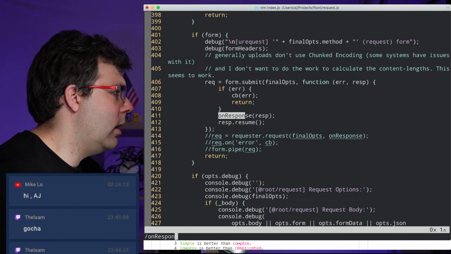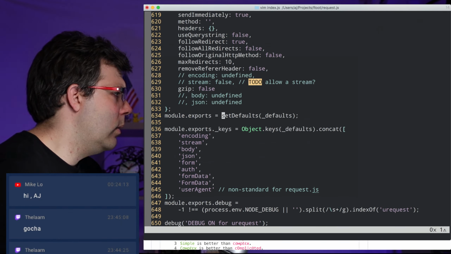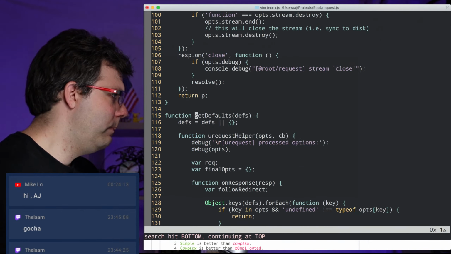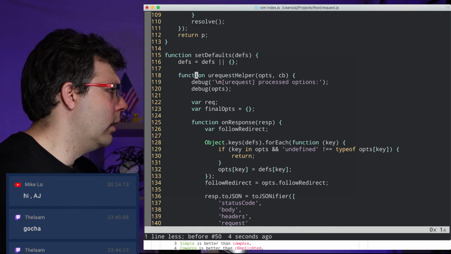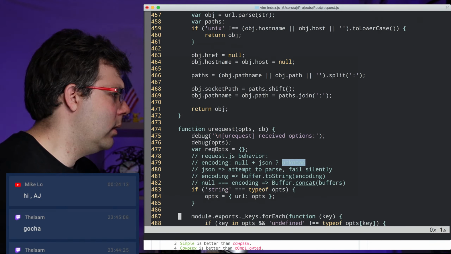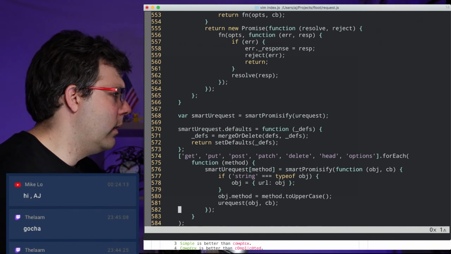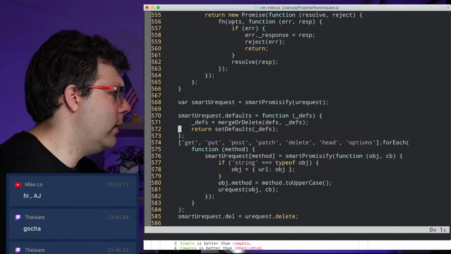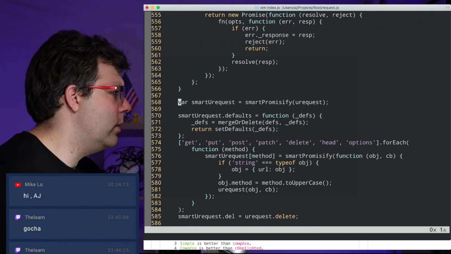So part of me wants to say, was it set defaults? Where else does that get used? That seems stupid. Let me see where this goes to. There's a number of things here I think I could refactor. Okay, so defaults are being merged or deleted. Blah, blah, blah. I actually don't know where this should go.